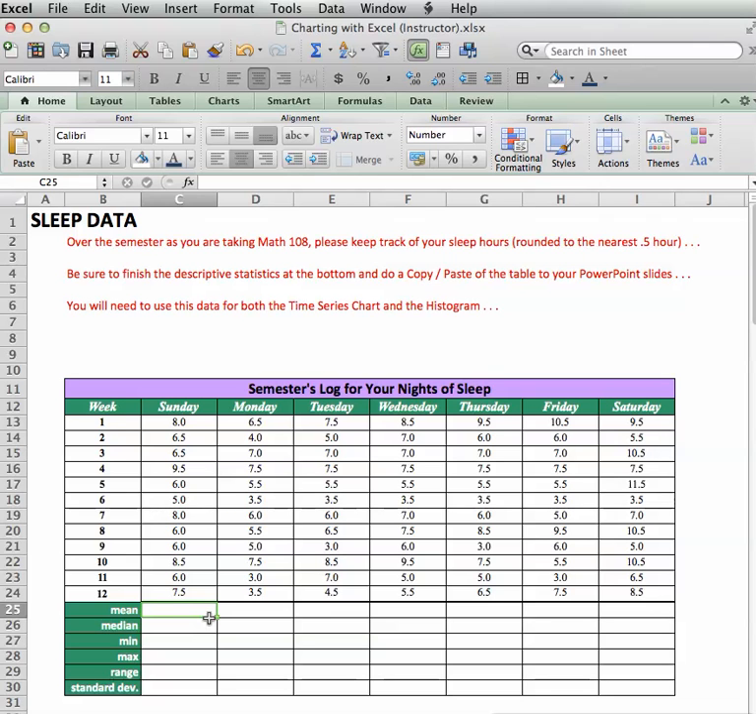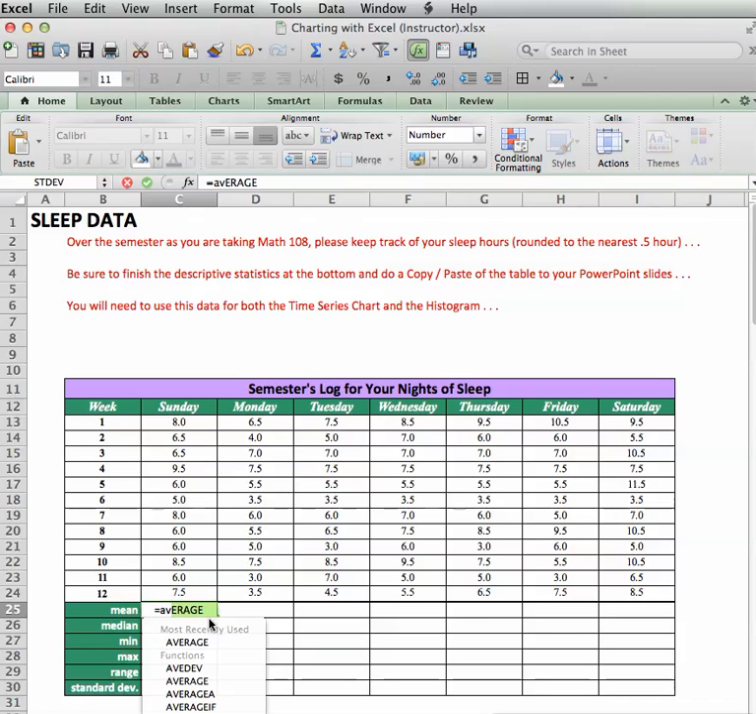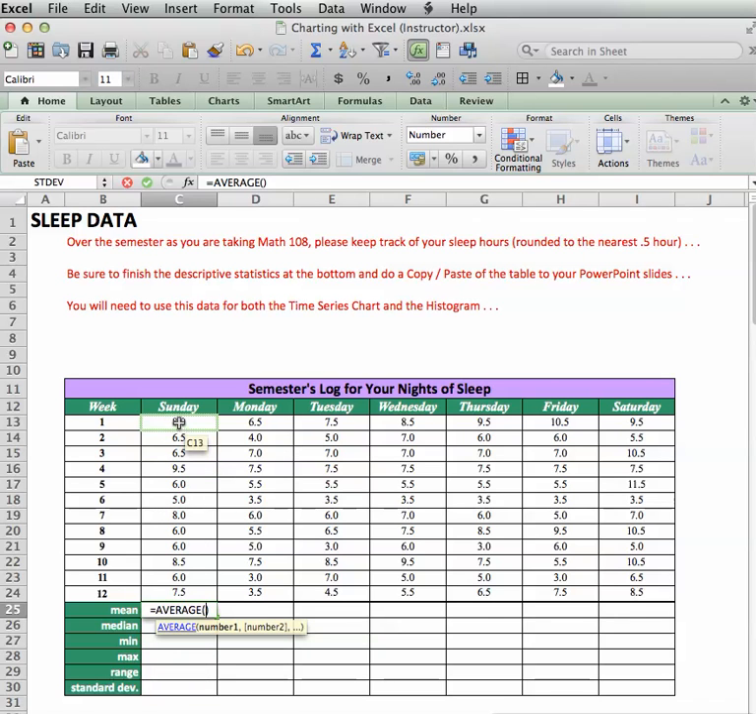hang with me. I'm going to start out with a mean on Sunday, and the function we use in Excel is just the word average. We can hand type it in. We can also click right here, and it's ready to go for us. I click and drag over the 12 Sunday nights and hit return, and that gives me a 7.0.